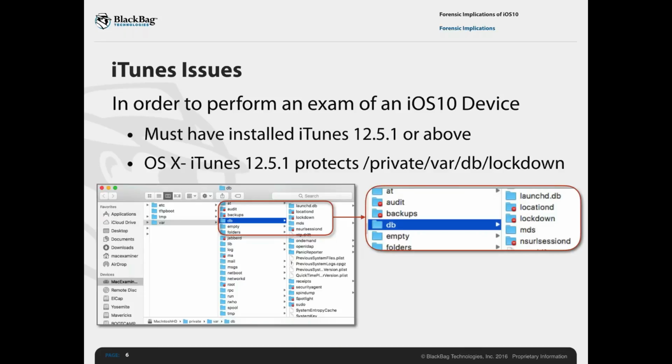Now, this first issue that we're going to talk about really affects Mac users more than Windows users. And that is that on a Mac, if you are going to be using Backlight or Mobilize, you need to have the latest version of iTunes installed on your computer. That currently is 12.5.1 or above.